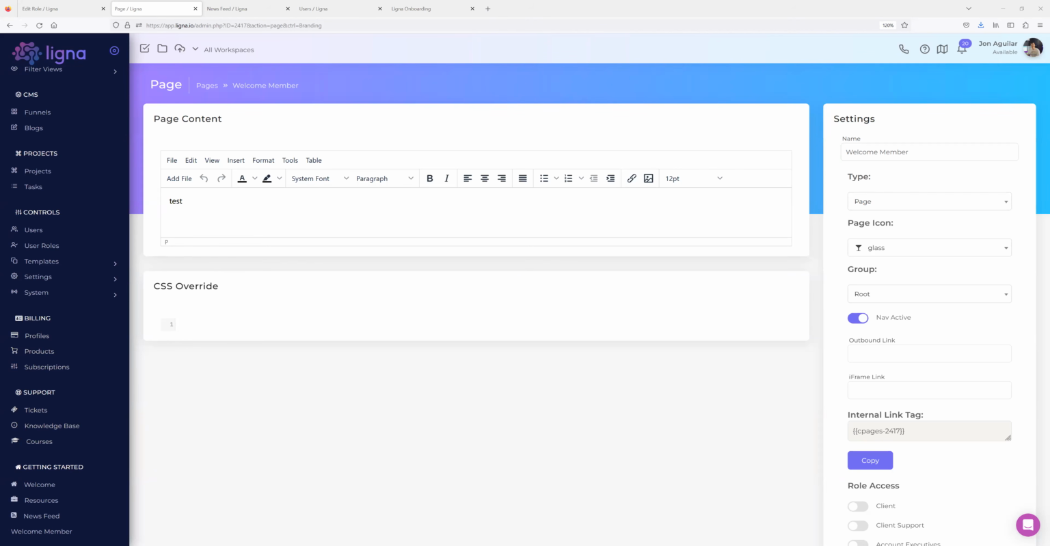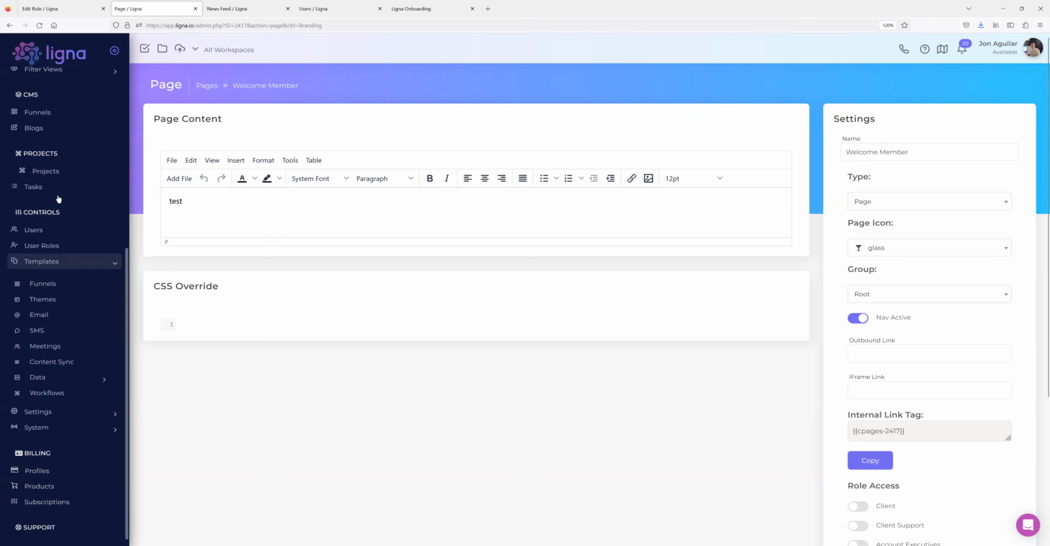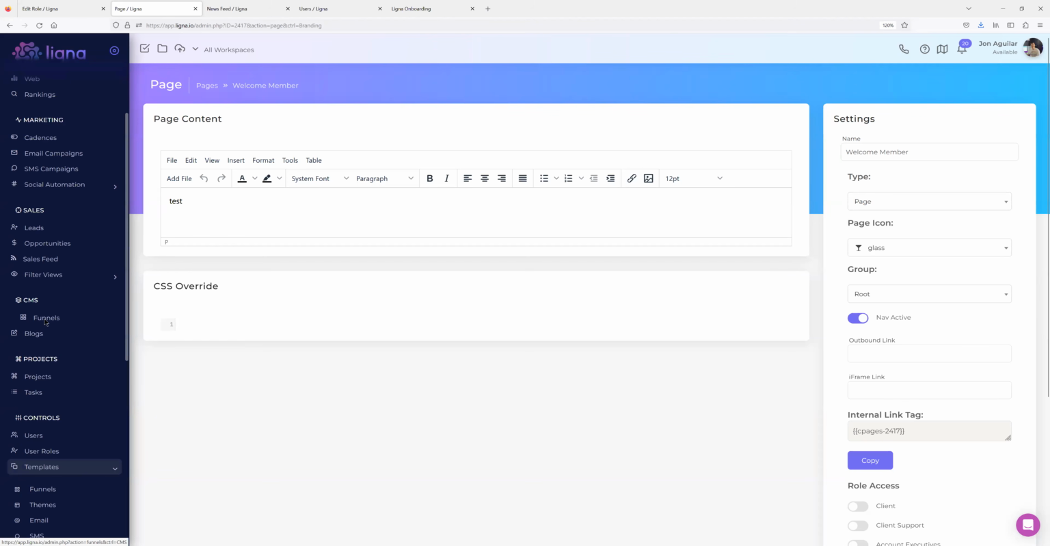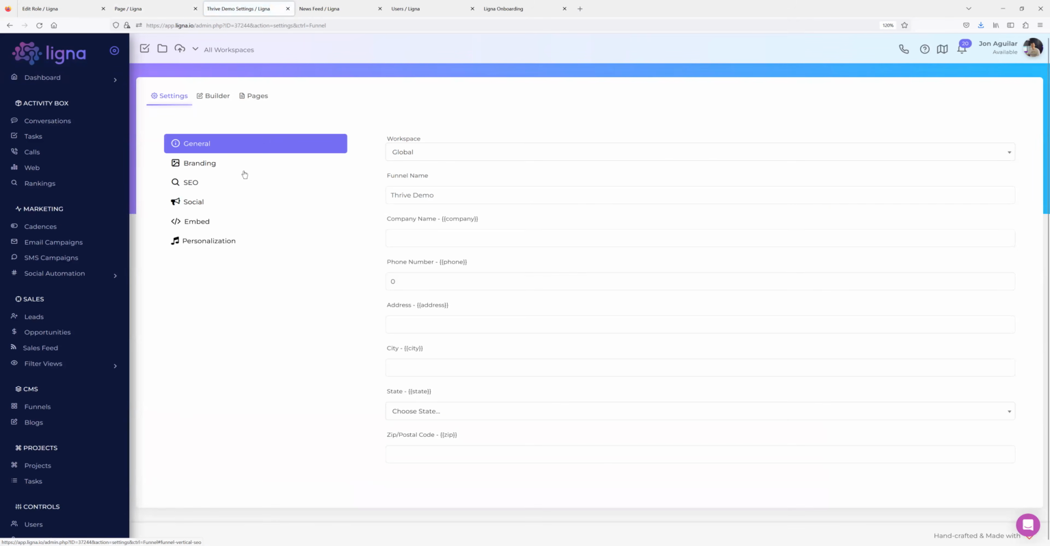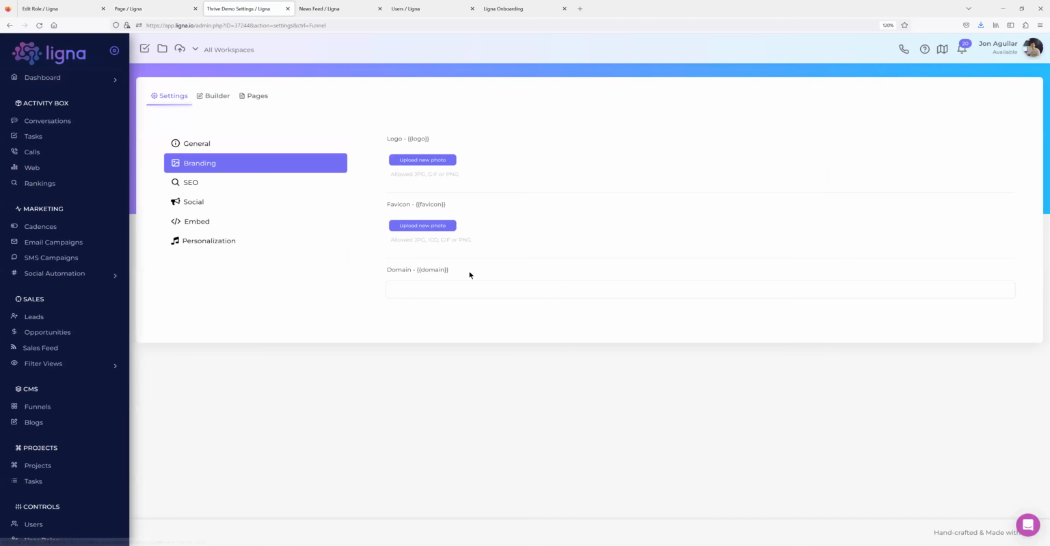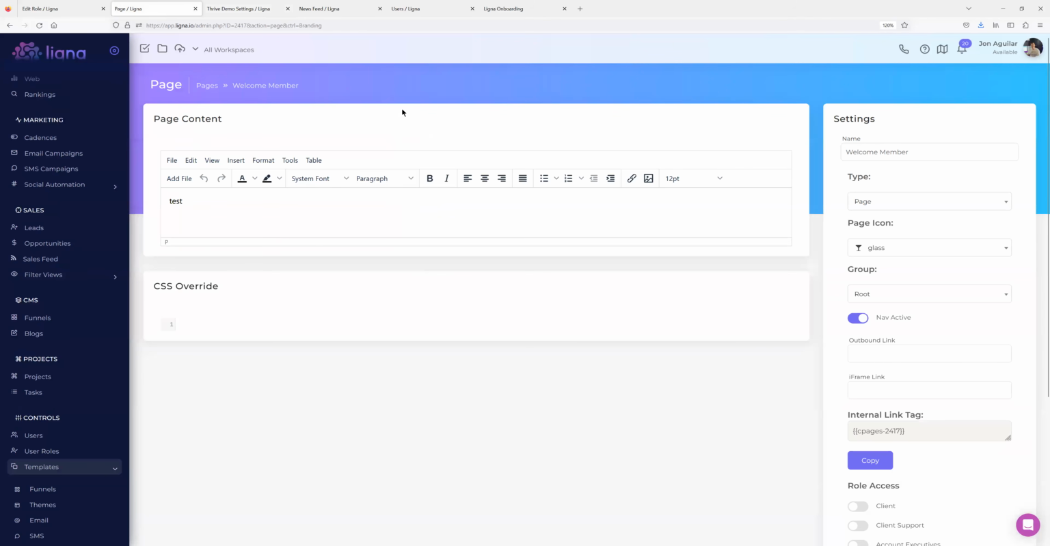So where do you find the iframe link for the phone? Oh, good question. So when you come in here to your website, a lot of people don't see this because it's not automatically available. If you come into your website here in the funnel section, you're going to click on settings, then click on branding, and whatever domain you have in here, you can grab and use that in the iframe section here.